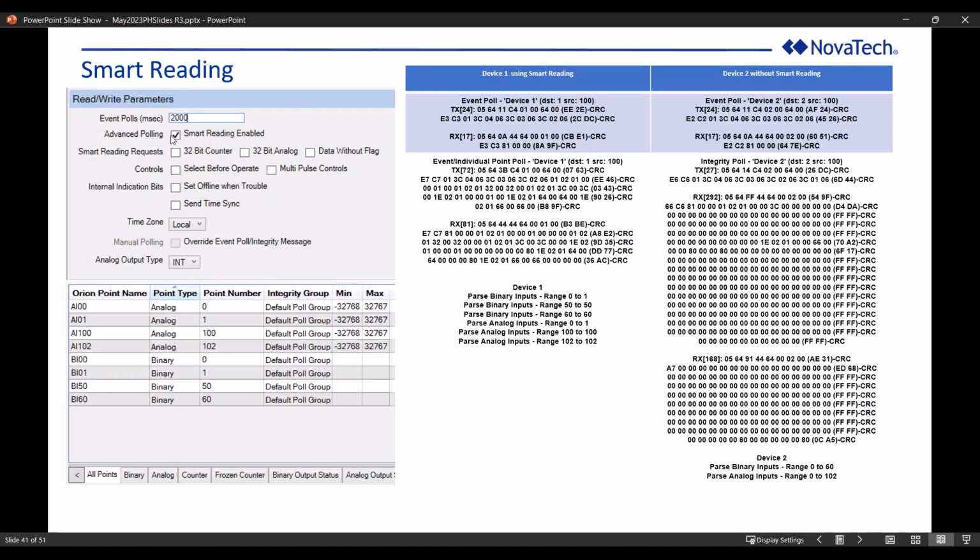If you have this disabled, an event poll by itself is most of the time an integrity poll, class 1, 2, 3, 0. And what happens when you do a basic integrity poll is that the DNP3 server device will say, all right, these are all my events in class 1, 2, and 3, and class 0, and I'm going to send it all back to you. That's why the data packets are huge. And then when you receive it, you have to parse out the data that you want and then put it into your database, your register.